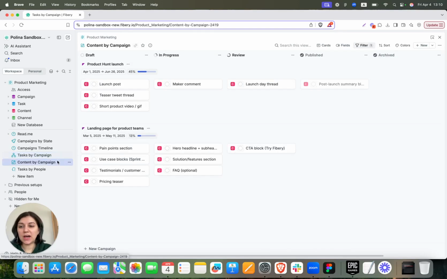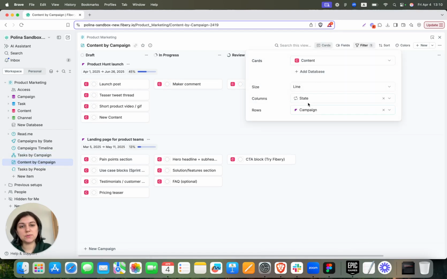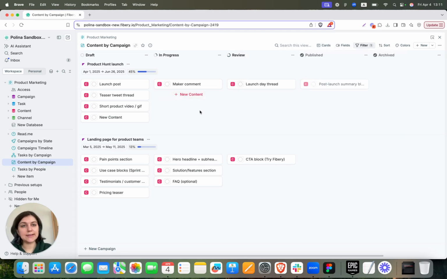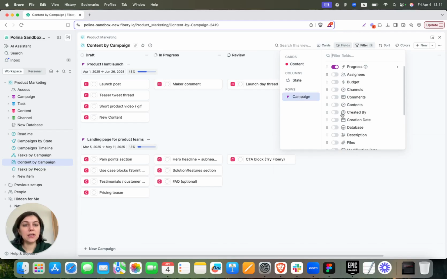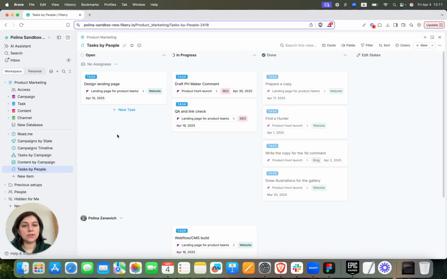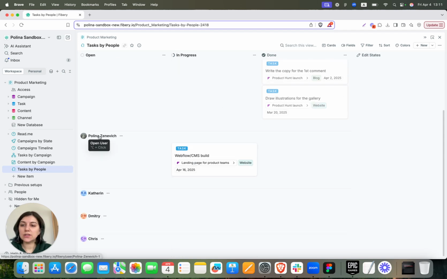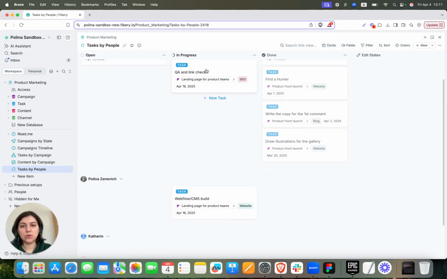The similar board we have for the content. It looks a bit different because here we still have contents by state and by campaign, but the size is inline. This is why it takes less space. And here we have fields, grouping by the campaign, more informative because you can switch here and define which fields you want to show, just like this. And last but not least, we also have a table board with the tasks by people. Here you will see all the tasks and users of your workspace as rows. So in fact, we grouped tasks by assignees, so you can assign tasks also by drag and drop.